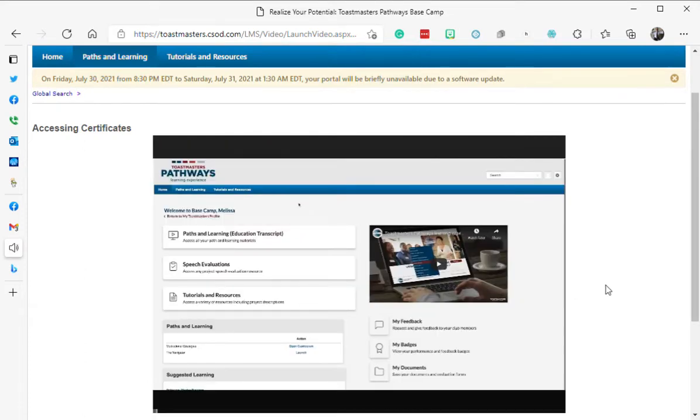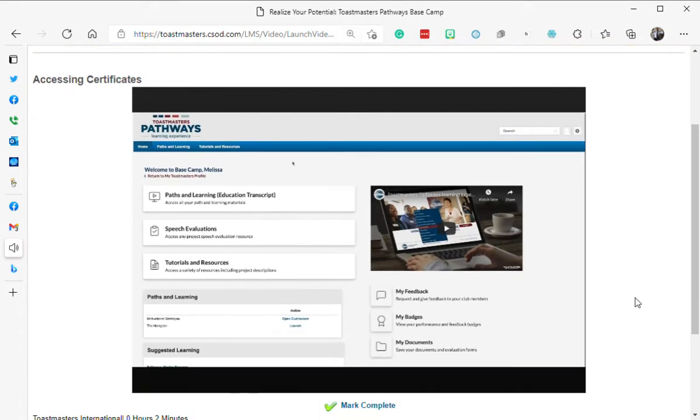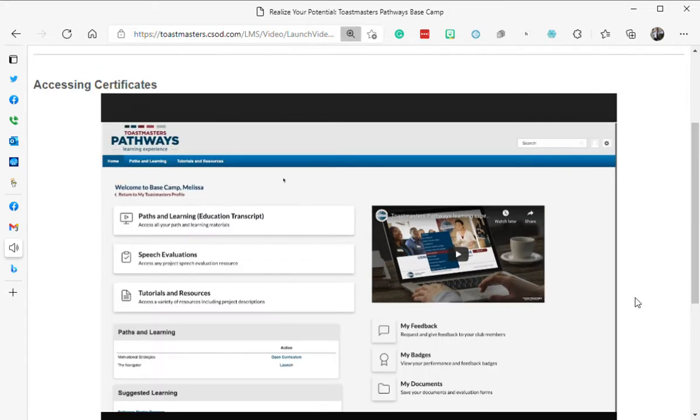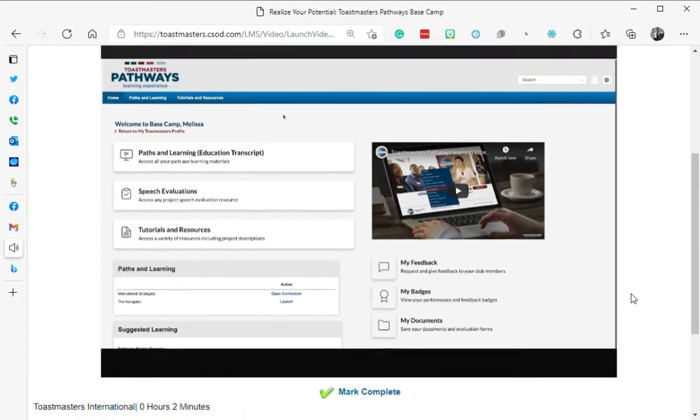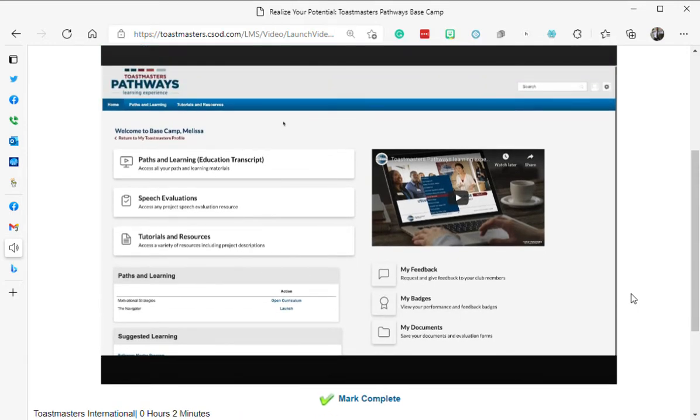Hi, I'm Melissa, and today I want to show you how you can access your certificates on Basecamp. You'll get a certificate of recognition every time you complete a level. As soon as your Basecamp manager approves your level completion request, your certificate is ready for you to print or download. To access it, go to the Paths and Learning page.